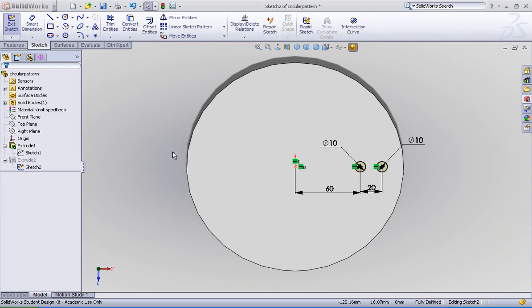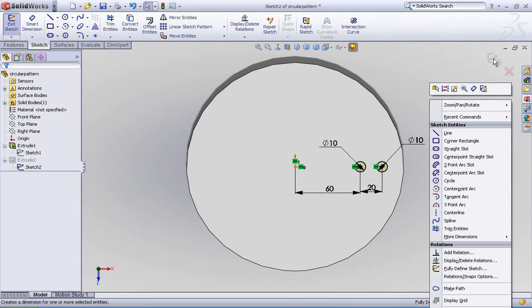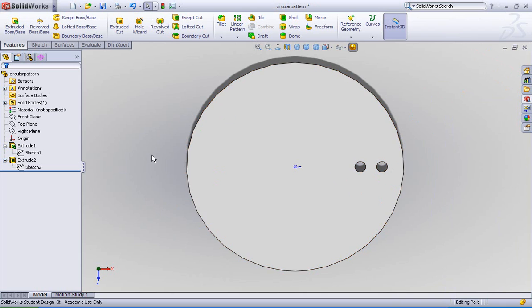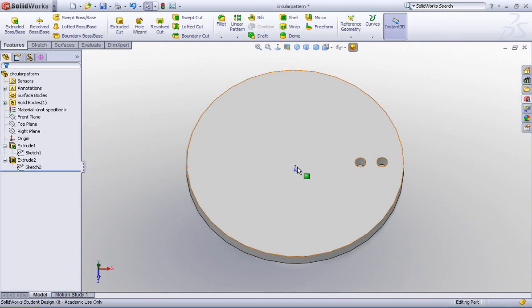So now that I have my sketch fully defined, the next step is to create the axis of revolution that the circular pattern is going to form around. So I'm just going to exit out of this sketch, and I'm going to create my axis, which will just be a vertical line in construction. I'm just going to put that on the front plane.